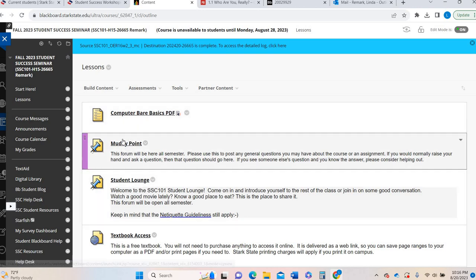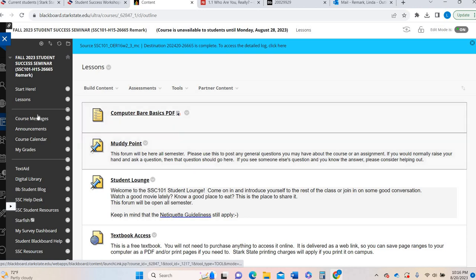These are both forums that'll be open all semester long. This is the muddy point, meaning anyone can post a question here and anyone can answer that question. So it's like just having a conversation inside a classroom. If you had a question that you just want a clarification on and another student has insight, they can respond. I will respond in here as well if I see it. What I don't want you to do is post a really specific individual question, like, why did I get this on my assignment? For that, you're going to course message me.